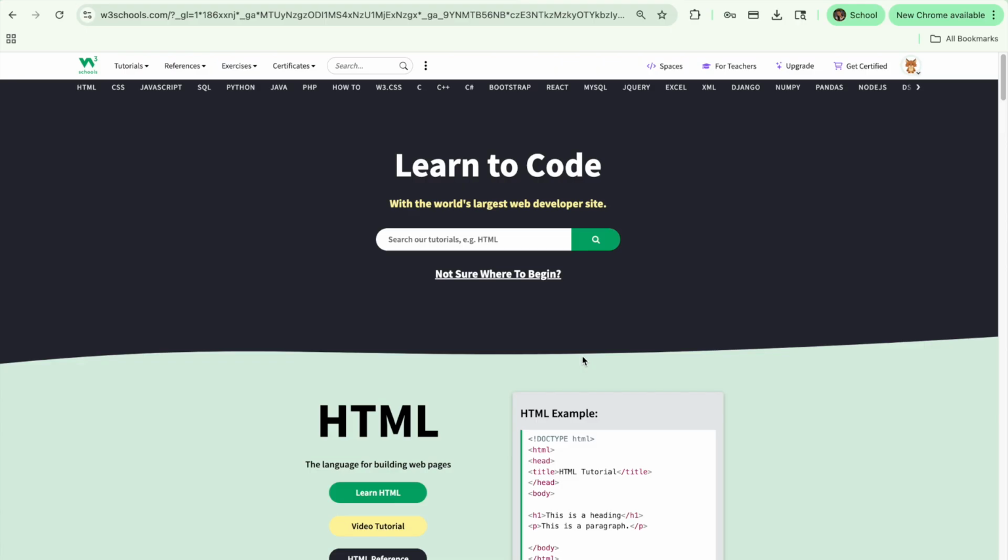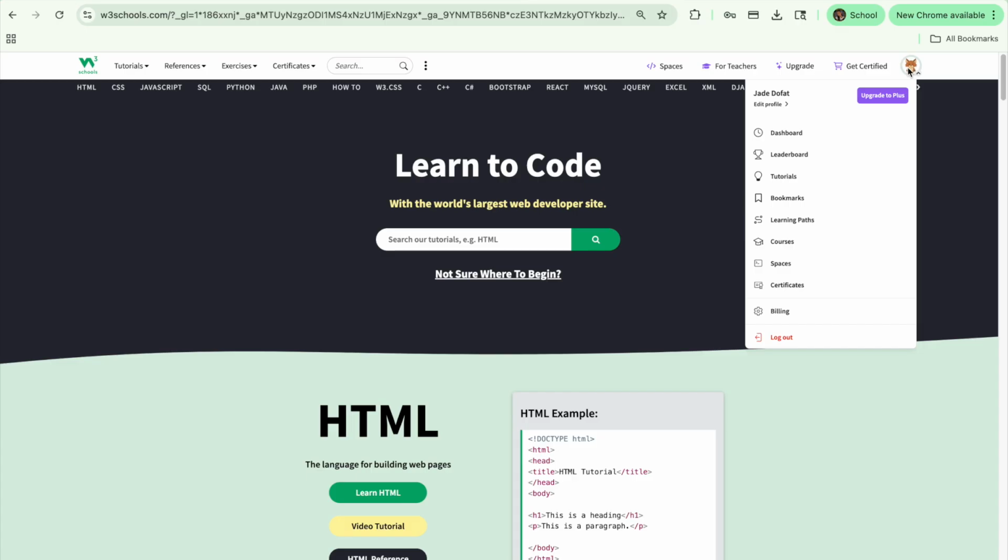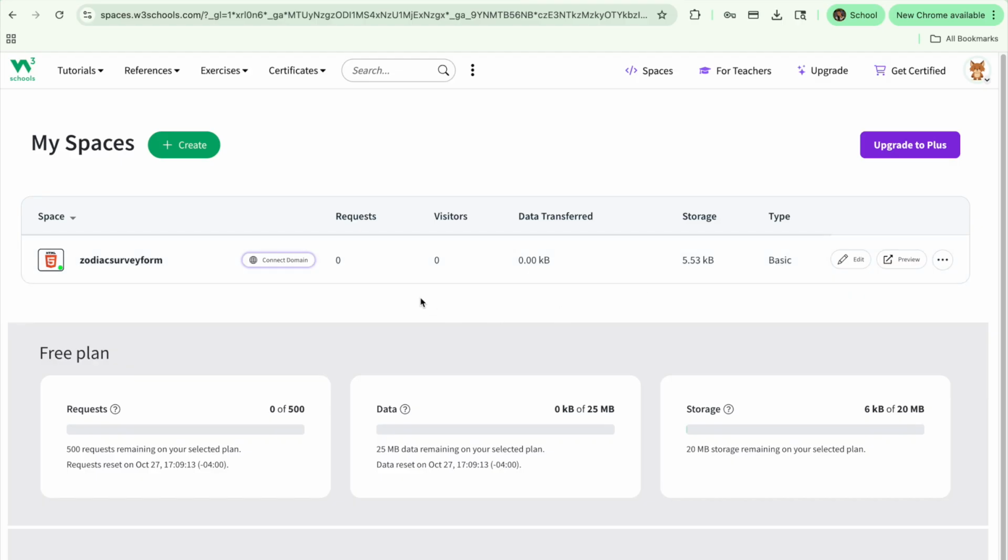So let's get started. Here I'm on the W3 Schools website. I'm going to go ahead and log into my account. I'm actually already logged in here. I'm going to go to Spaces, and then it shows my space. So this is my old space that I have for my survey form, which is the Project 1 in this class.